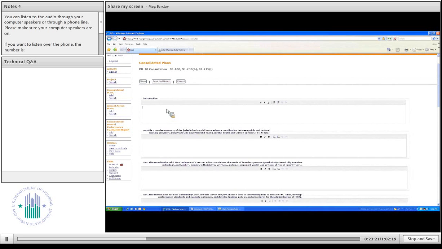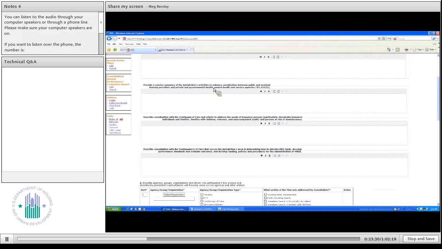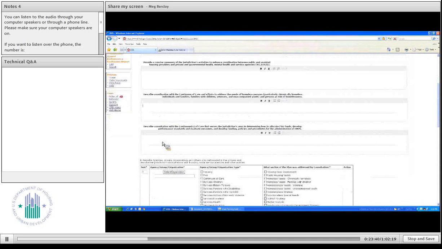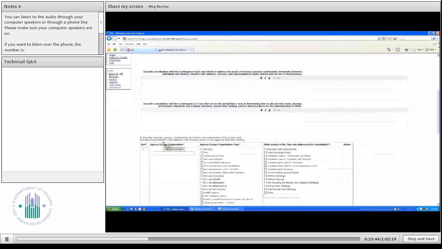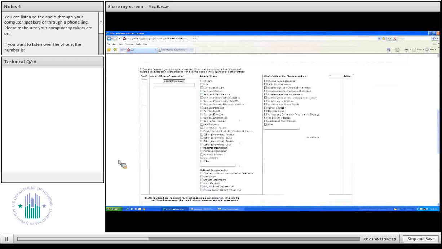Coordination with the continuums of care. These are new requirements with the new HEARTH regulations that did change the Consolidated Plan regulations. But here, we'll show you how we're collecting information on the consultation process. So the requirement from the regulations is describe the agencies, groups, organizations, and others who participate in the process, and agencies and other entities.